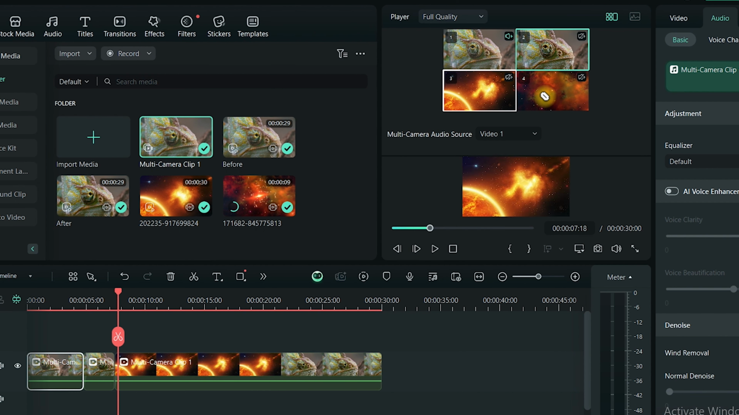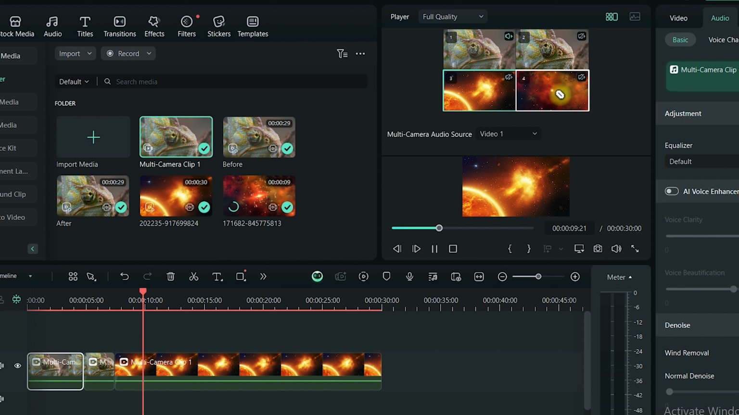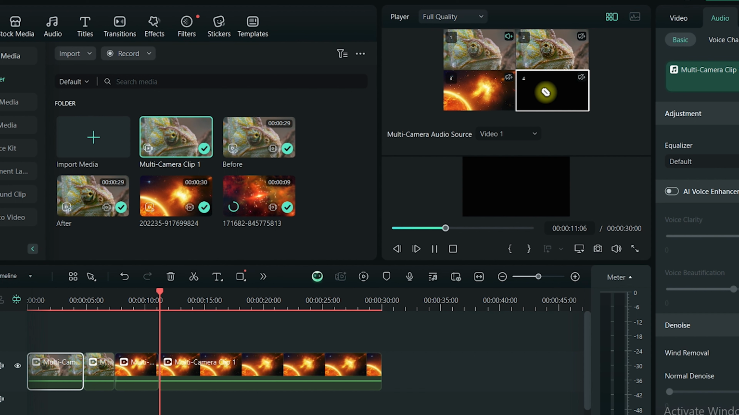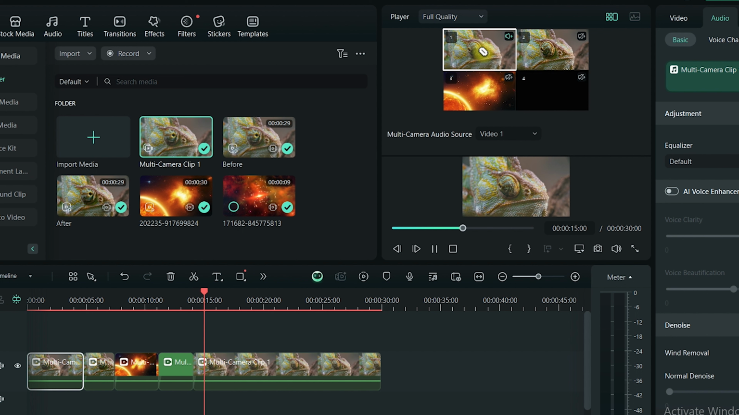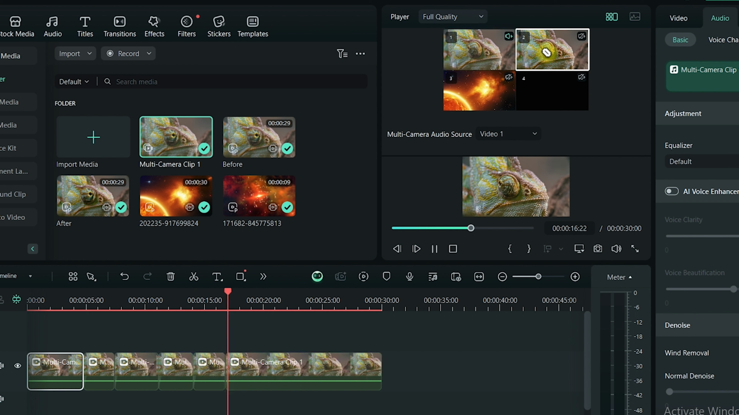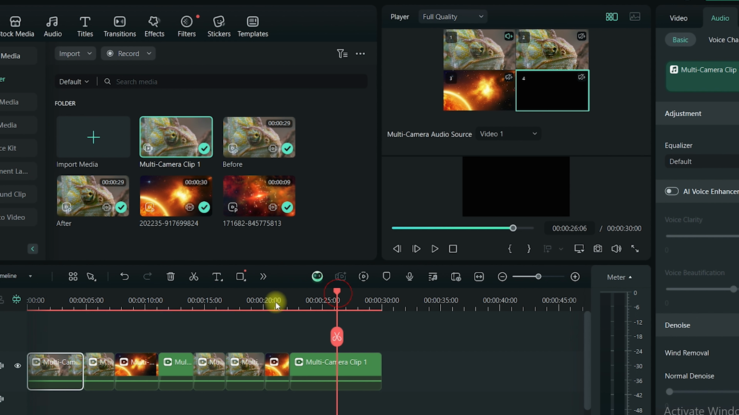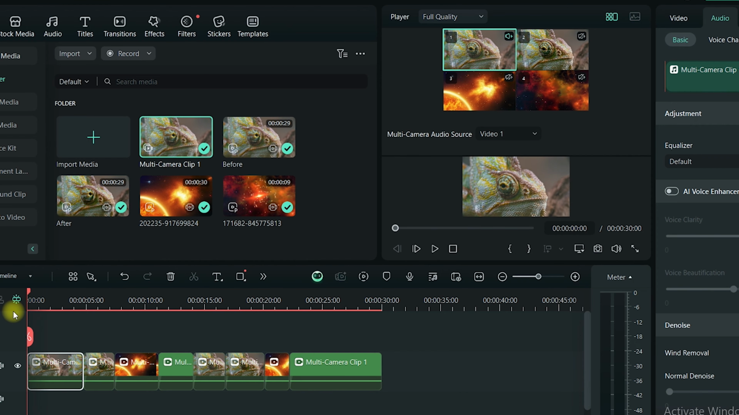You just need to click on the videos at the specific time and you will create multi-camera editing video very easily. You don't need to edit, crop, trim, delete, or adjust videos very hectically. So this is how you can create multi-camera editing videos in the Filmora.